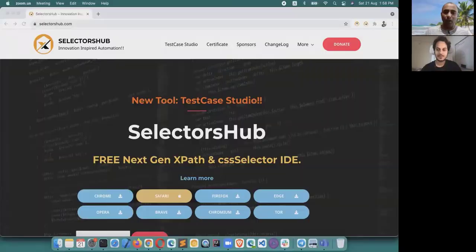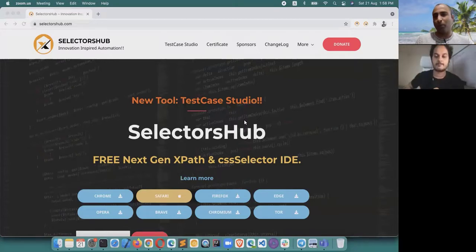That's great. Before that, a brief introduction about the tool. I just wanted to understand from your point of view how and from where you started your journey while creating these tools. So right now you are the creator of three tools, as I said: Cropath, Selectors Hub, and the third one is Test Case Studio. So how did you start your journey?